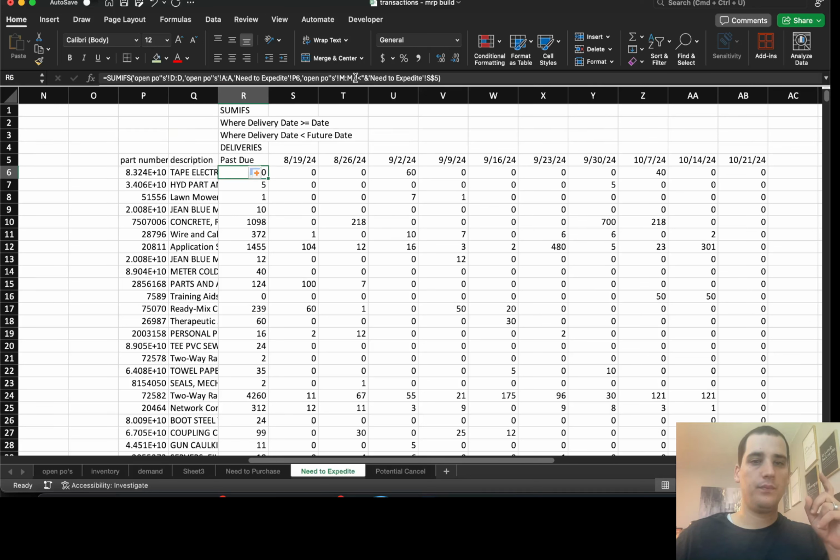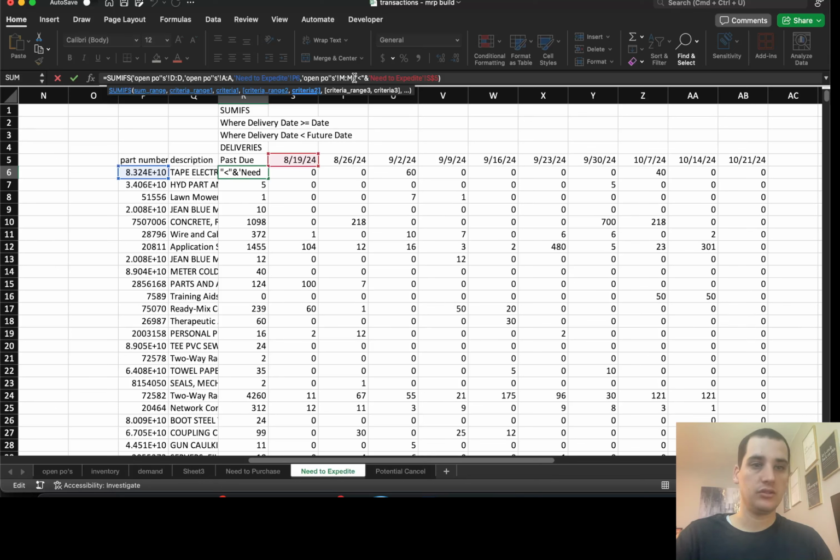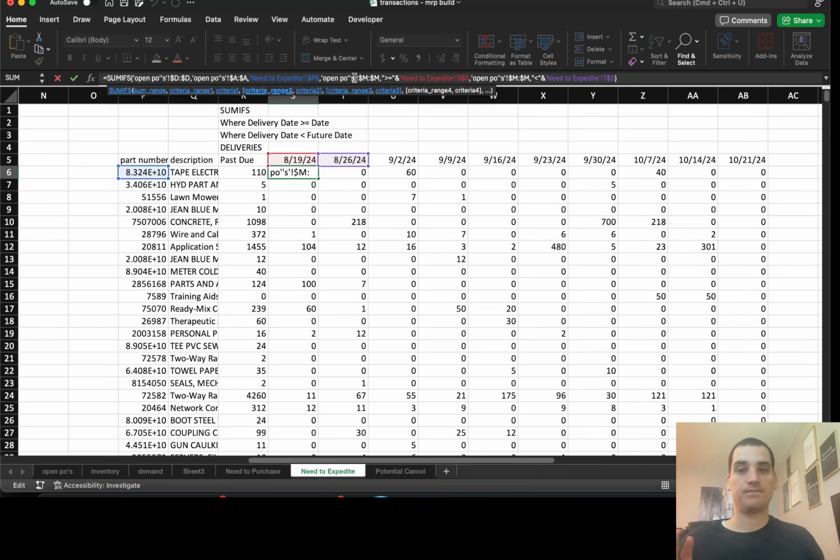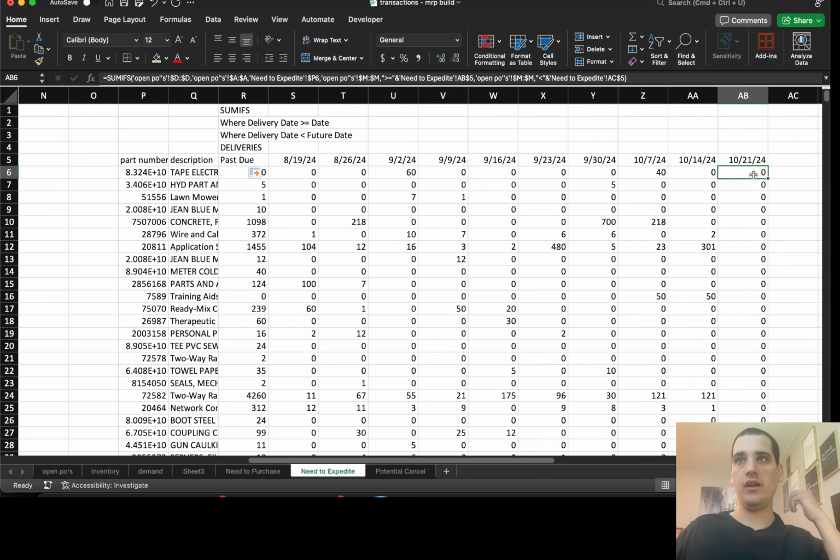So, recap what we did on deliveries, because there was a lot. SUMIFS, open POs, where the item number is the same and where the expected delivery date is less than today. Okay, that's our past due. And then for everything else, I have SUMIFS of the quantity where item number matches, and the expected delivery date is greater than or equal to today, but it is less than a week from now. Okay.